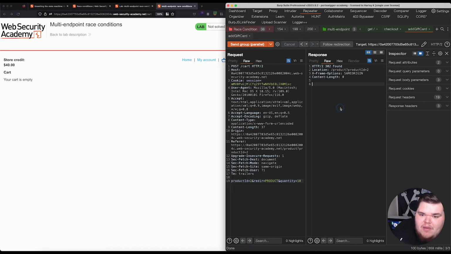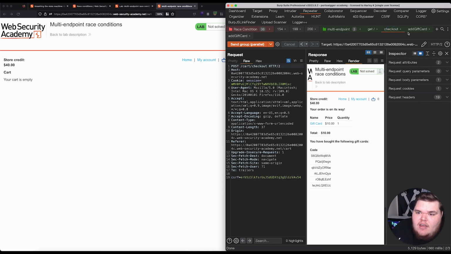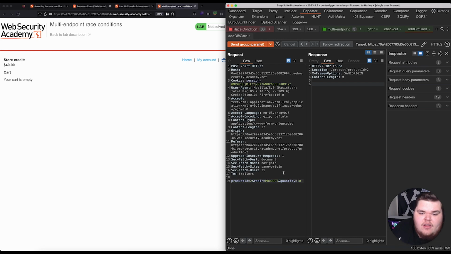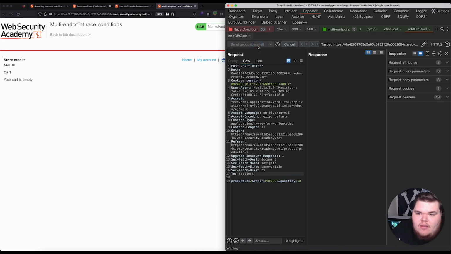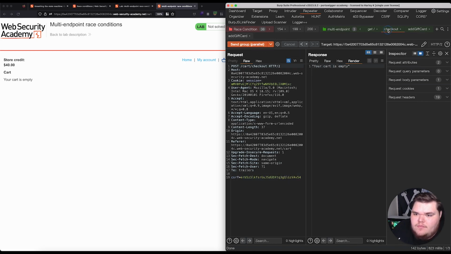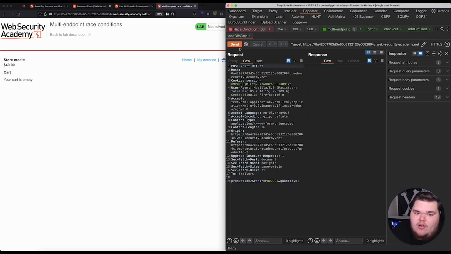I would have expected this request to have gone through after the checkout, and then we would see all those cards here. It's kind of weird that we don't. I'm gonna run this a second time. And let's look at the checkout. The checkout came back and said, hey, we couldn't even perform a checkout. Your cart is empty.